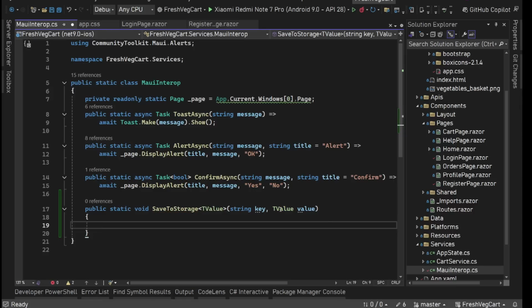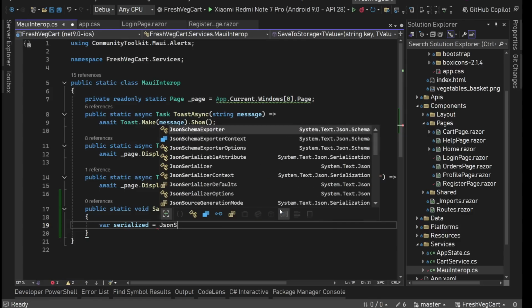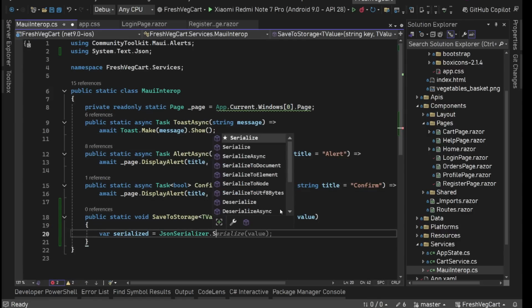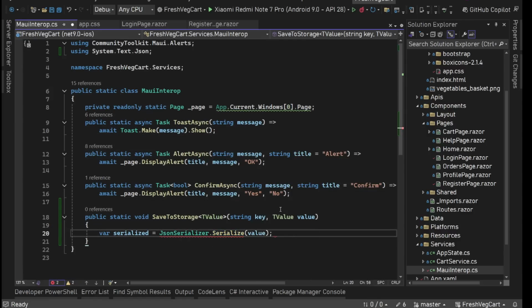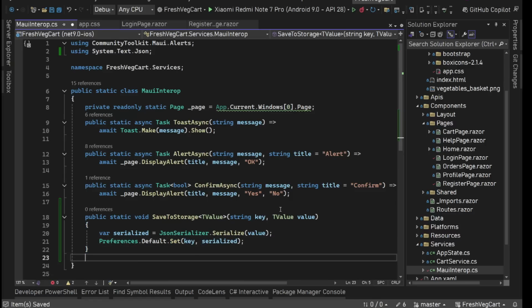Then we will simply serialize this. So we'll say var serialized equals JsonSerializer.Serialize(value). Then we'll say Preferences.Default.Set(key, serialized). Then we are going to have one more.